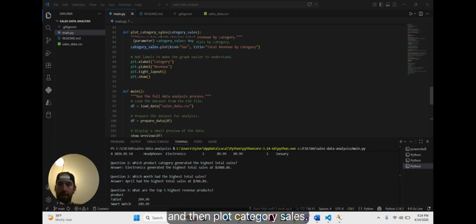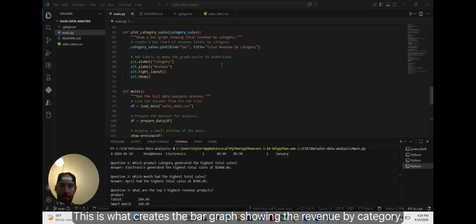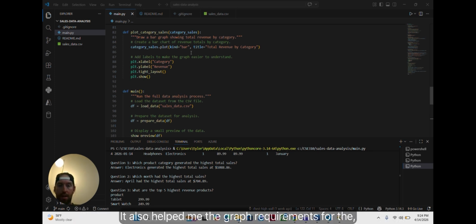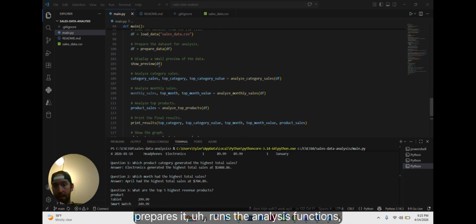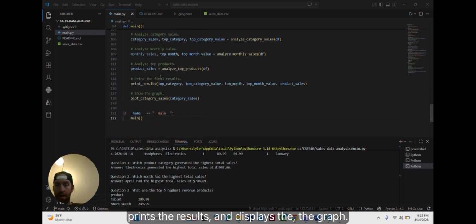And then plot category sales. This is what creates the bar graph showing the revenue by category. It also helped me meet the graph requirement for the rubric. And then this is my main section here. This runs the full analysis. It loads the data, prepares it, runs the analysis functions, prints the results, and displays the graph.